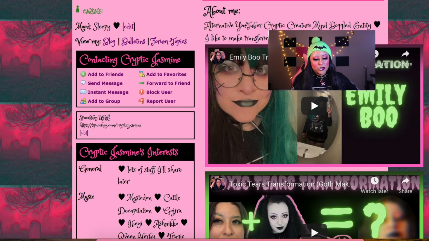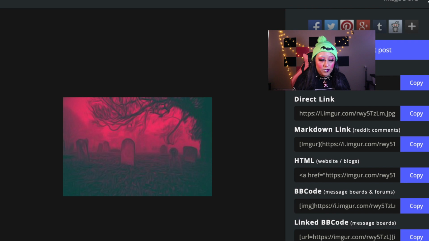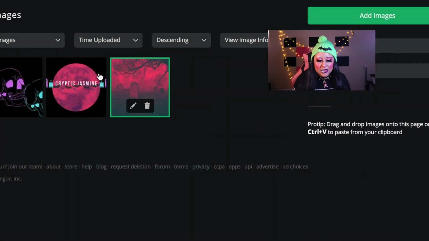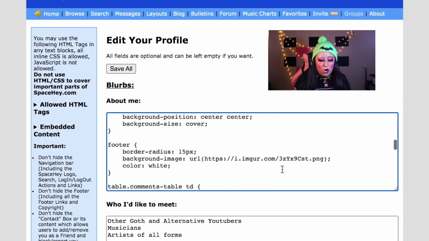Anyway, I created that really quickly on Canva, and then I uploaded it to my Imager. And again, same thing, I copied the direct link and I used this code. So the footer code is just footer open bracket, and then this information, it's pretty much just the border radius, and you can play with that size. And then the background image is where you paste your image link, the direct link.